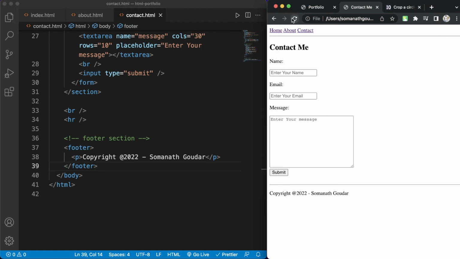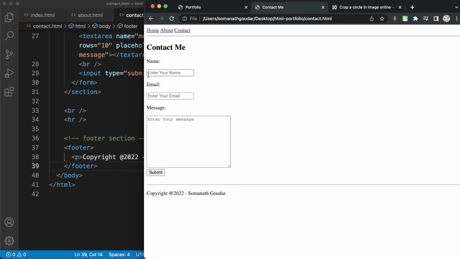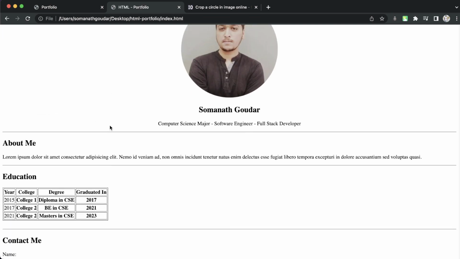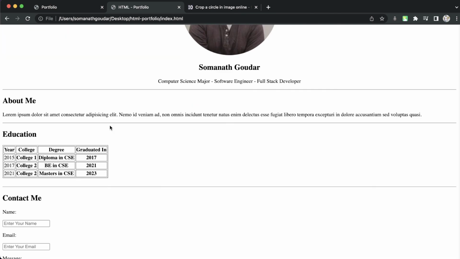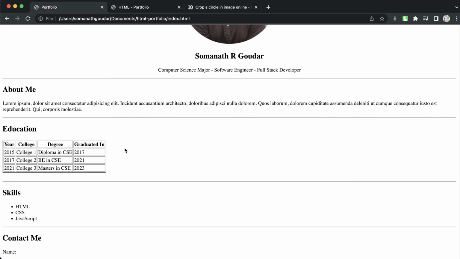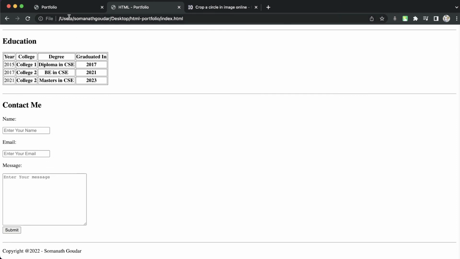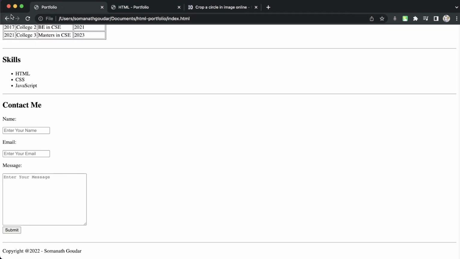All right guys, there we go. We just completed our portfolio project. Let's maximize it. Let's navigate to home. As you can see, this is our home page, similar to our final. Actually, I forgot the skill section. All right, let's add it. Let's minimize this.